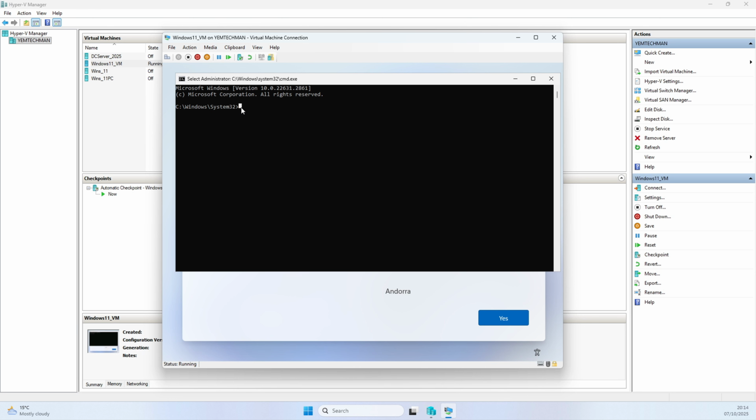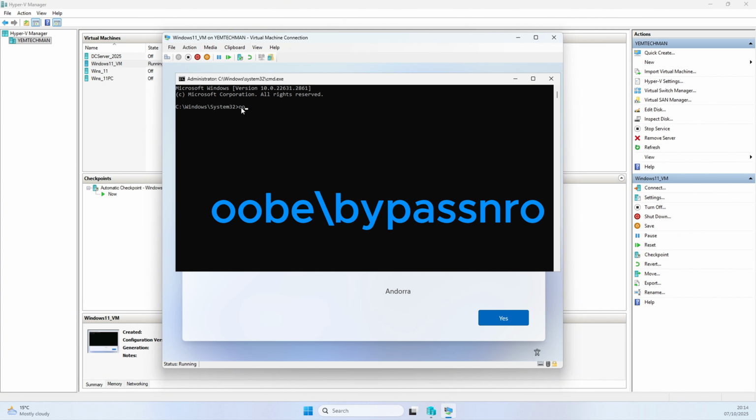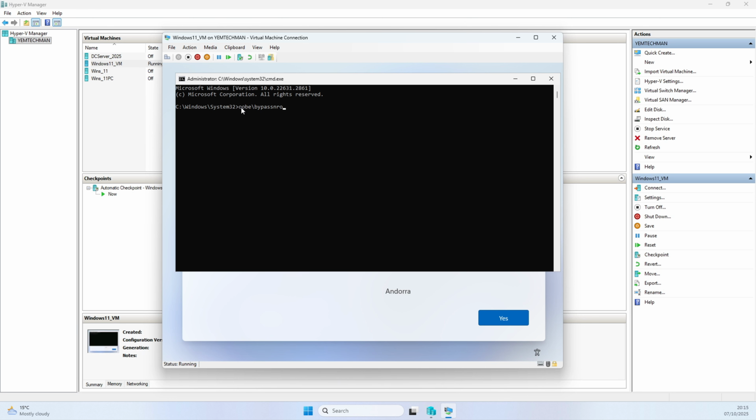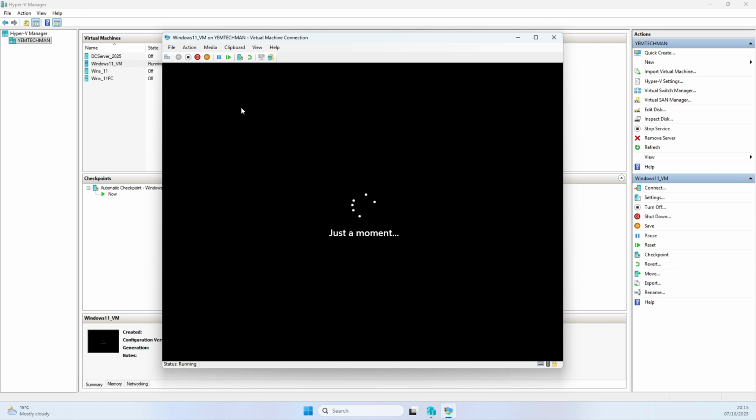Once you press Shift F10, your command prompt is going to come out here. To bring out your command prompt, you now come up here and type OOBE, which is out of box experience. You put a slash, and then you say bypass NRO. That NRO means network requirement option. Once you do that, you press enter on your keyboard, and that will restart the machine.